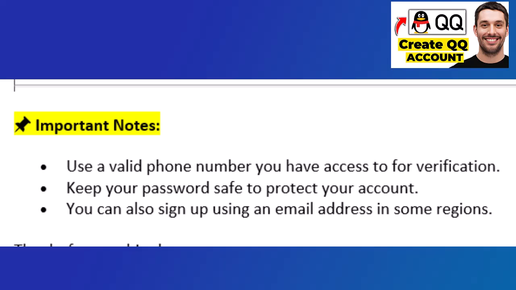Important notes. Use a valid phone number you have access to for verification. Keep your password safe to protect your account. You can also sign up using an email address in some regions.